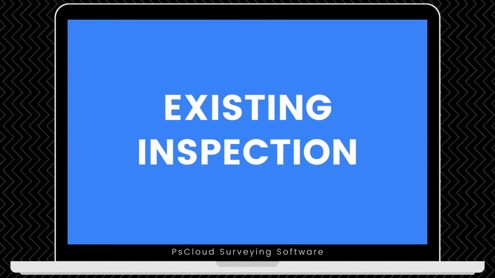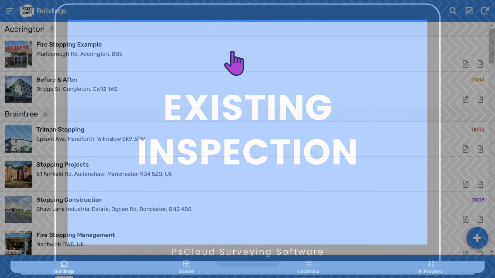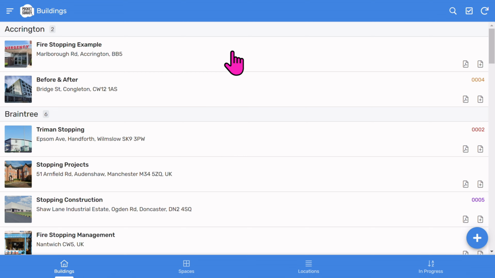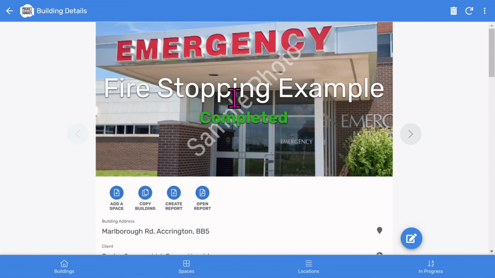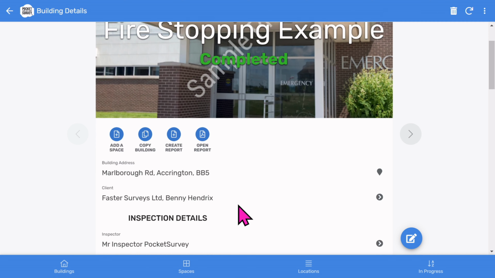So let's look at a Fire Spaces inspection I've already done to give you an overview of what comes out at the end. On the buildings list, I tap on a building and you'll see the front page photo and inspection status, and then below that you've got some buttons. We can add a fire space, we can copy the building information. There's a button to create the inspection report, and one to open the generated report.